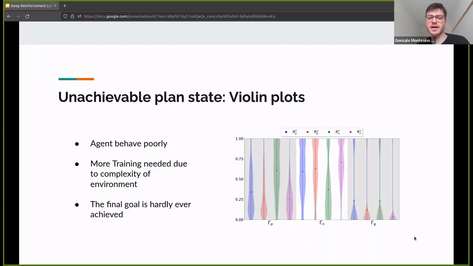So now the unachievable plan states. This is way more complex, as I asked before, because even I had a few discussions with Michael and other colleagues about how we execute a plan that is blocked. What happens when we block the states, and how do we manage that? The reinforcement learning agent behaves really poorly in this case. This could be solved with more training, better reward functions, and better hyperparameter tuning, but defining a better reward function would need a better definition of what following the plan is.